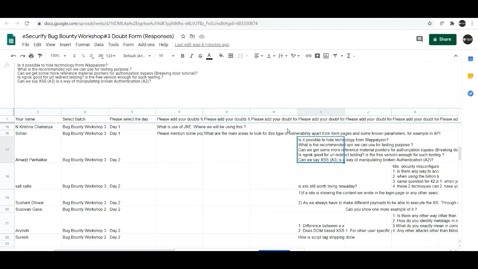Next, what is the recommended VPN we can use for testing purposes? I personally use NVPN, nvpn.net. It's a paid VPN. I purchase it for my team and myself, and we use it. Apart from that, to use a free one, you can use OpenVPN. There are a lot of different VPN software like RedVPN, ExpressVPN, Hotspot Shield. OpenVPN is a fine one, you can use it. There are a lot of VPNs, you can just Google it out, it's simple.